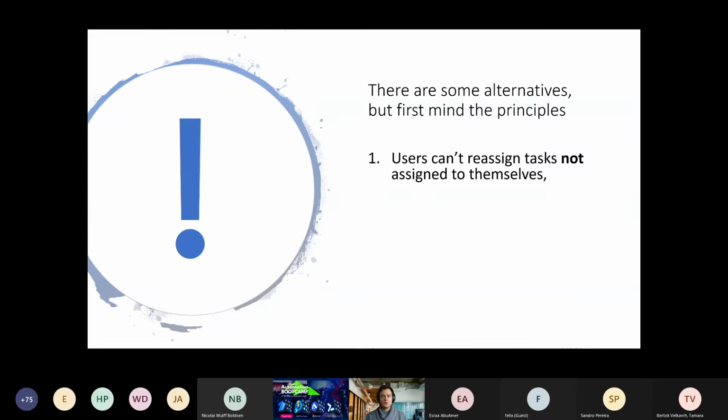So this is one of these principles that I was talking about in the very beginning, that in Power Automate approvals, the tasks are locked to their assignees. So no one apart from the assignees can do anything with them. No one else can approve them. No one else can cancel them. No one else can complete them, and also no one else can reassign them. So that's the first principle.